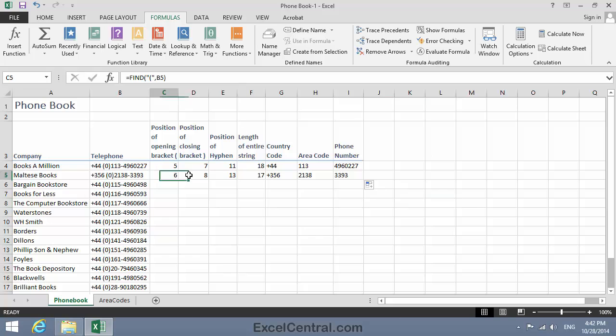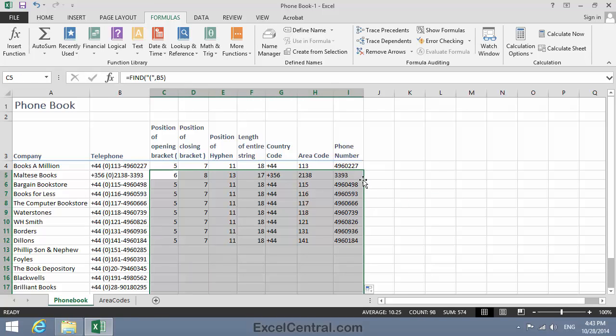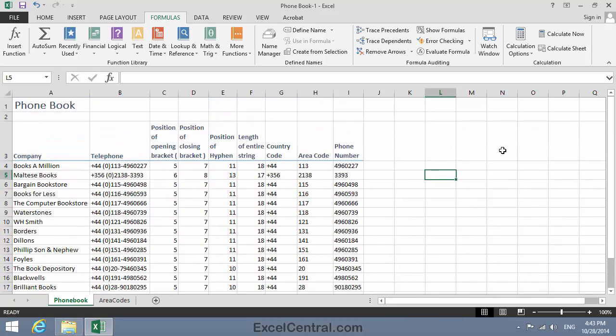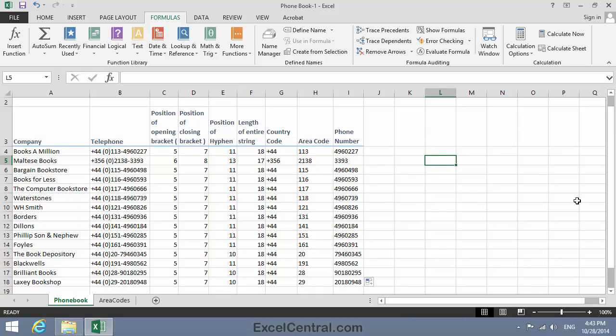So I'm now confident to autofill all of these values down to the end of the range. And you can see that in every case, Excel has correctly extracted the country code, the area code, and the phone number. Now you could have made these formulas a lot more complicated. Let's take the country code in cell G4, for example. At the moment, it's referencing cell C4 that has the position of the opening bracket. So you could easily substitute C4 for everything that's currently in cell C4. In other words, the function that you're seeing here in the formula bar.